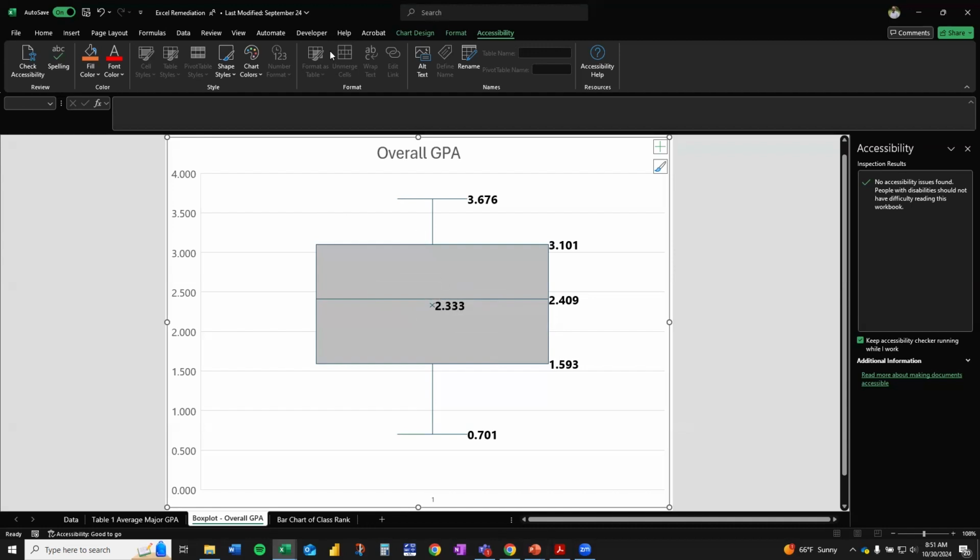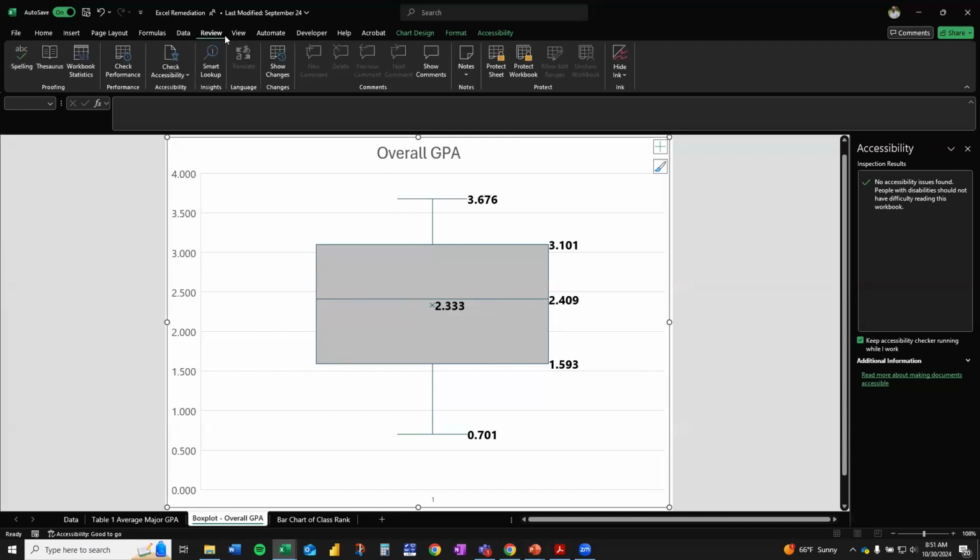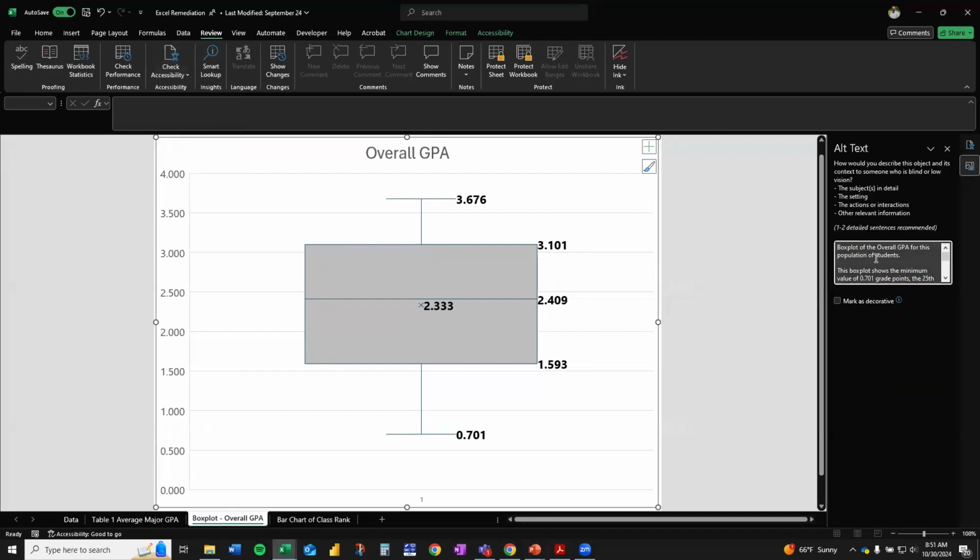The other thing that I can do for this is if I go back to the review tab and click check accessibility, but I click the down arrow and I click alt text, it will open up the alt text that I would actually set for this so that my learners would know exactly what this box plot is. When I was going through the remediation steps previously, I just typed in a simple sentence. But if I was actually remediating this to be useful for my learners, I would include a very descriptive, expanded alt text for this graph.